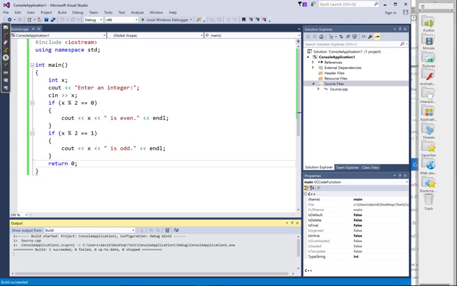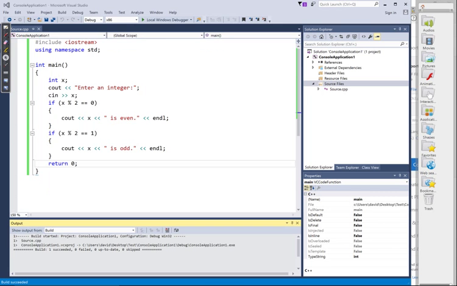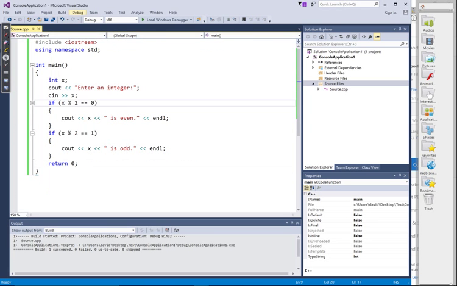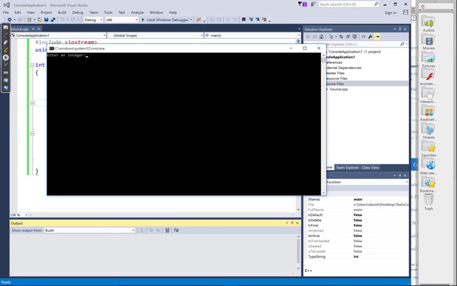All right, and here's the result. I get this little window that pops up that says enter an integer. So let's put in something that's even. Let's say 8. I put in 8, enter, and this tells me 8 is even. Let's run it again. Debug, start without debugging, and now that it's compiled, I don't have to go through that whole process again. It automatically reruns the program. Now we're going to put in something that's odd. Let's say 7. This says 7 is odd.